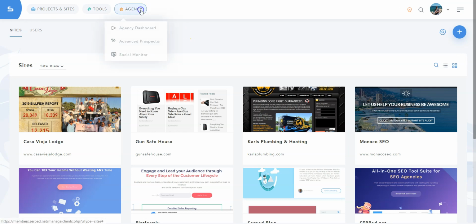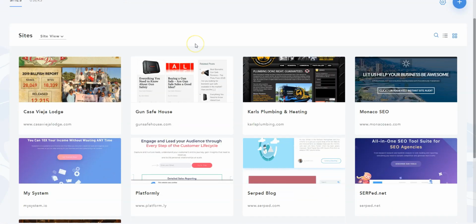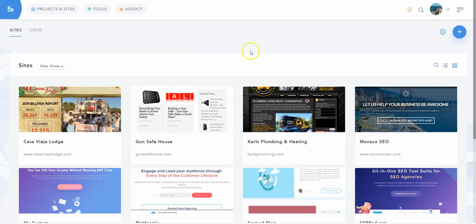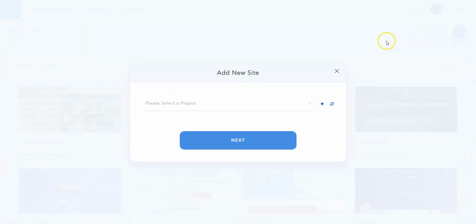Here, I already opened the agency dashboard section. As you can see here, I already have added a few sites. To add a client site to this interface, simply click on the blue plus icon here and follow the process.